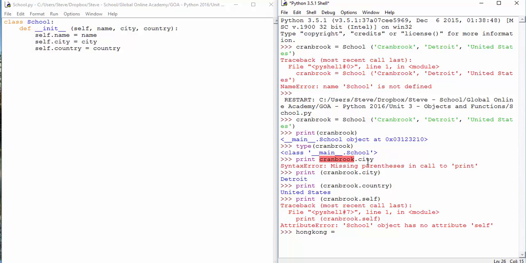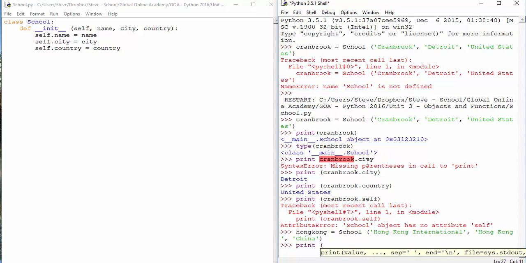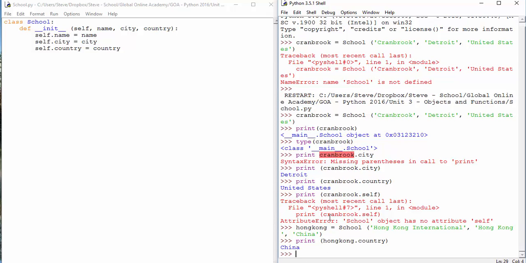And Hong Kong is going to equal a school. And the name is going to be Hong Kong International. And it's going to be in the city Hong Kong, in the country China. Now, if I do print Hong Kong dot country, I get China. Cranbrook had a different value for country than Hong Kong did.